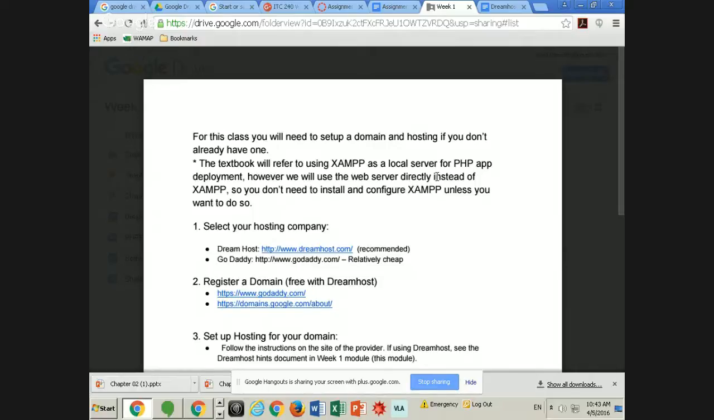So to select a hosting company, we have a couple choices. One of them is DreamHost, and the other one is GoDaddy. And they're going to give you the space. How much does it cost? I guess for DreamHost it's about $30 a year. Oh, that's super cheap. Right. And for GoDaddy, mine is, I want to say, less than $5 a month.